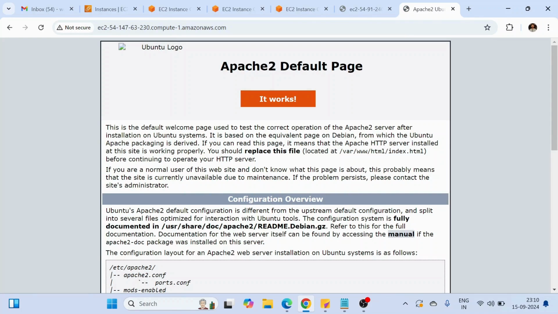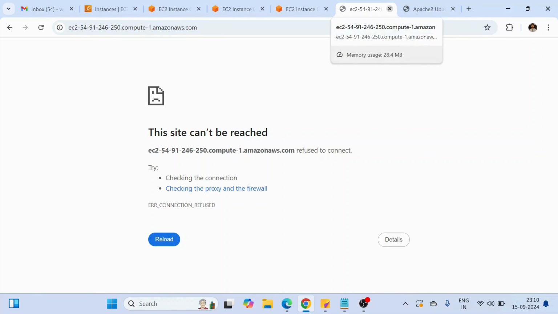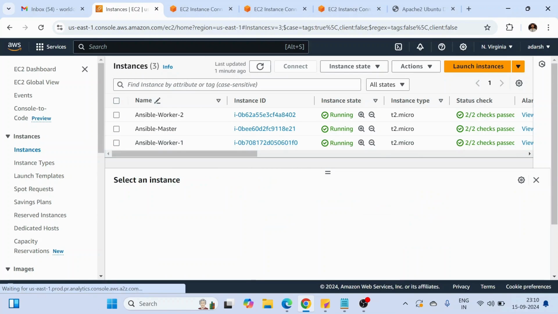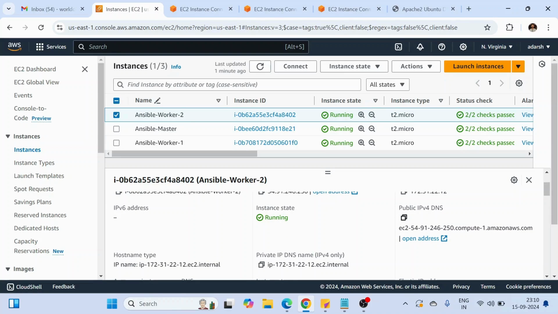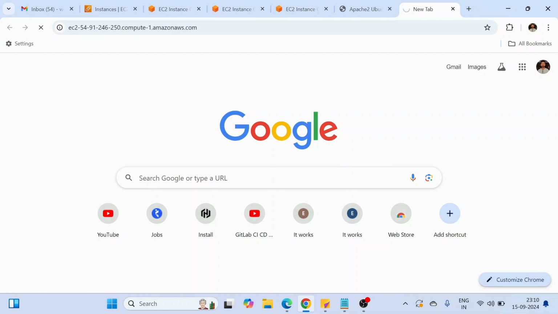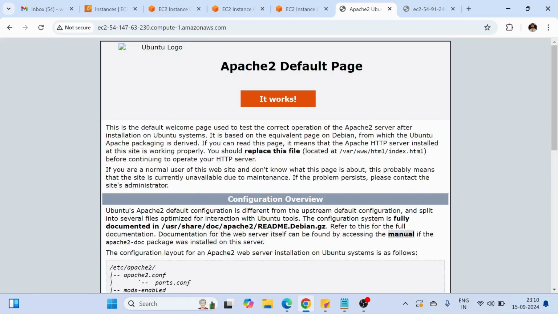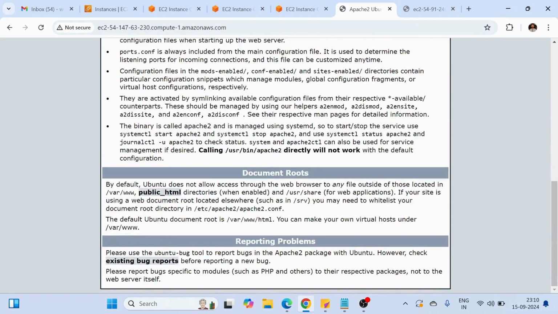So yeah, as we can see, it's working. This is the Apache default page, so we have installed Apache on our EC2 instance. Okay, so there might be some issue with the other instance, but this one is working. So let me try with worker node 2 as well. Let's copy the public DNS and run this again. I don't know, there might be some issue with this instance. We need to look further. Okay, but it's working for the other instance, so that's fine.